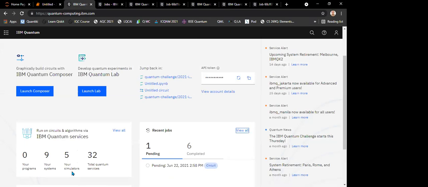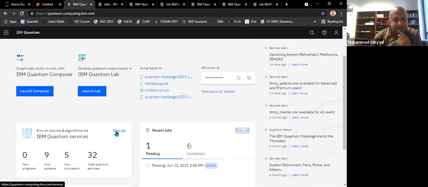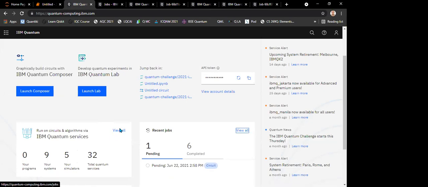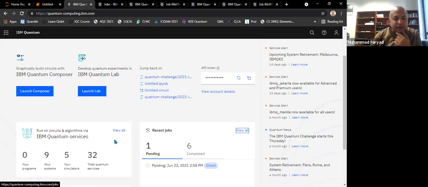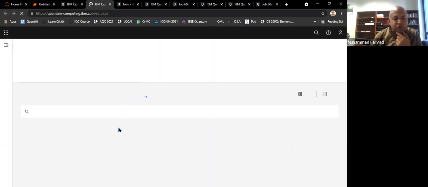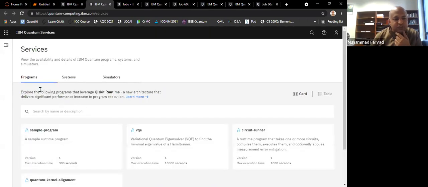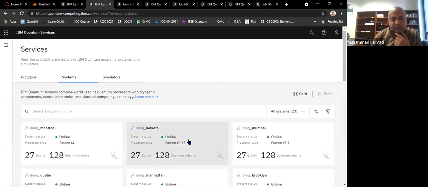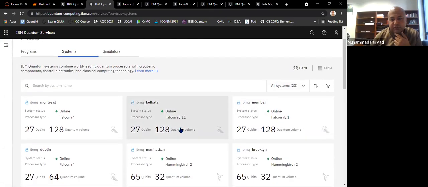Okay. So you should select the view all button. So this one? Yes, sir. But this actually doesn't just show what I can run. This shows everything. It shows all 32 systems. You see, these are programs, these are systems. So all 32 systems are being shown.